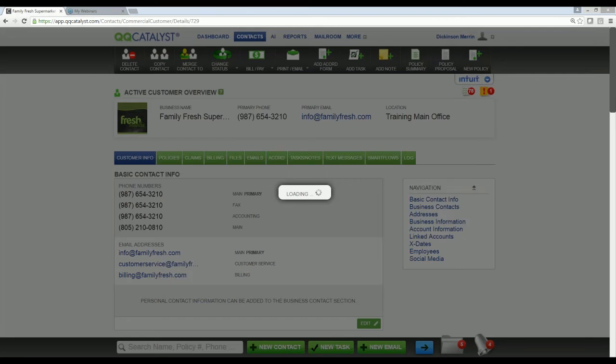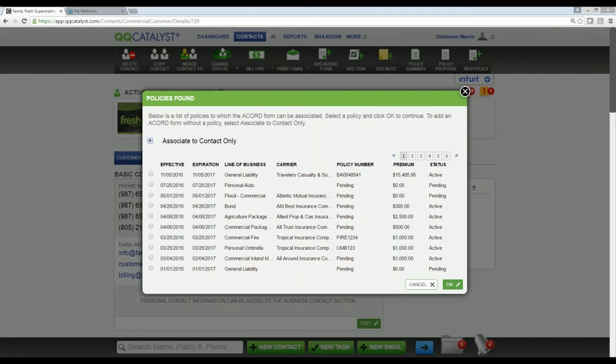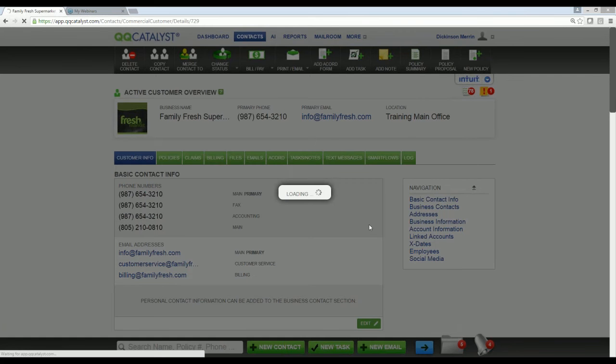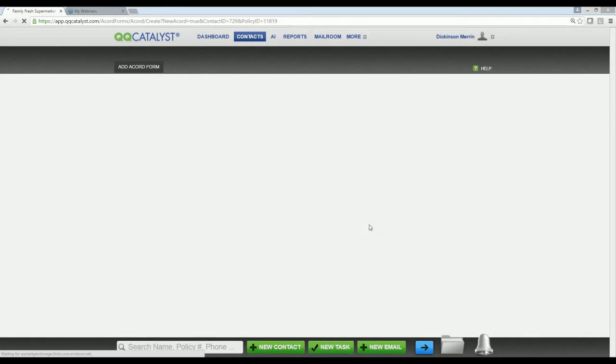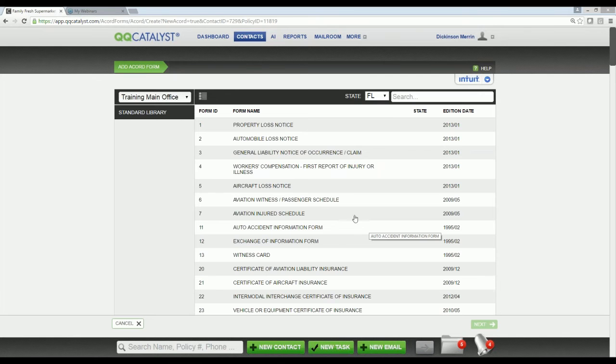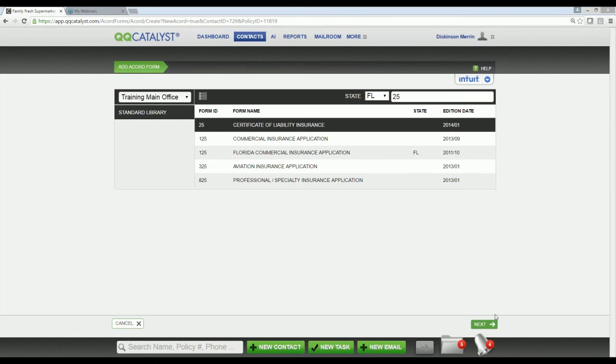Okay, so now I'm going to add my ACORD form. Don't forget that you can add an ACORD form to the contact specifically where it's not related to a policy, or you can go into a policy specifically. In this case, I'm just going to select my general liability policy as the policy that's linked to it. And then you're going to get the policy selection screen. First let me select my 25, and then I'm going to see my policy selection screen.